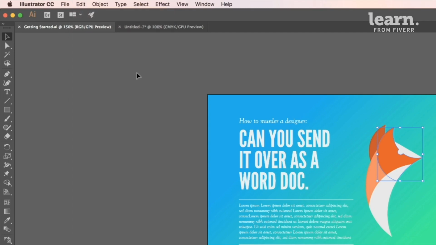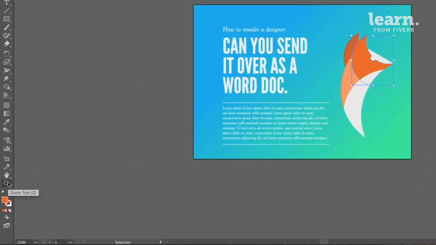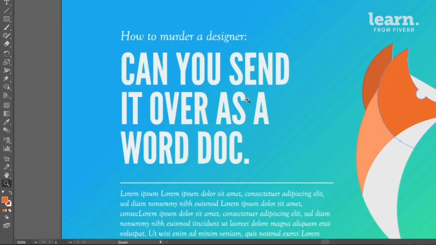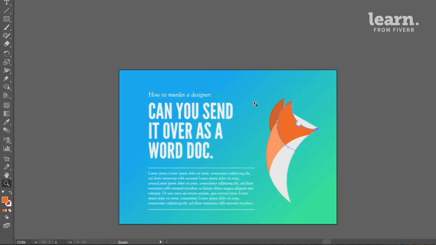The next thing is zooming in and out. There's a tool down the bottom here, the zoom tool. You can click on it and hold down the Option key on a Mac to zoom out, or the Alt key on a PC. You can see the icon changes from a plus, but if I hold down the Option key on a Mac, it changes into a minus and you just click once.